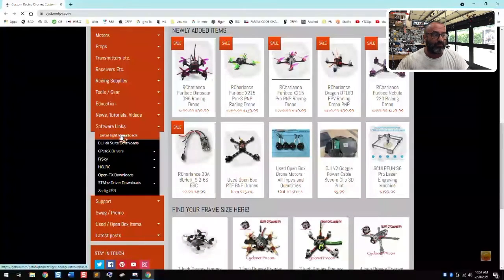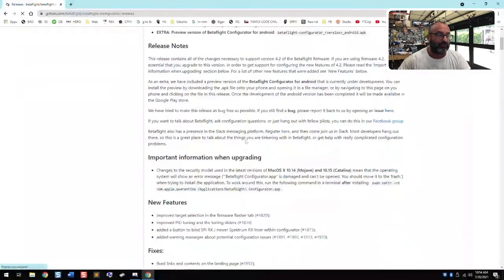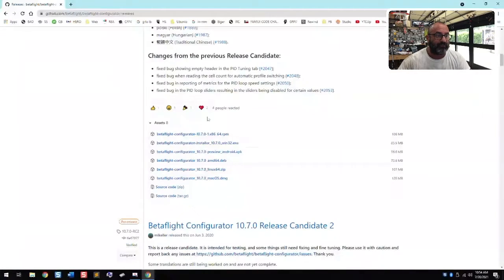We are going to do our Betaflight downloads. Now, when I click this link right here, it's going to go to the GitHub page for Betaflight. On this page that you're about to see, if you scroll down here, right now we're at 10.7.0. If you scroll down, you'll be able to find the download that you need. For this computer, I'm going to be downloading the executable right here.